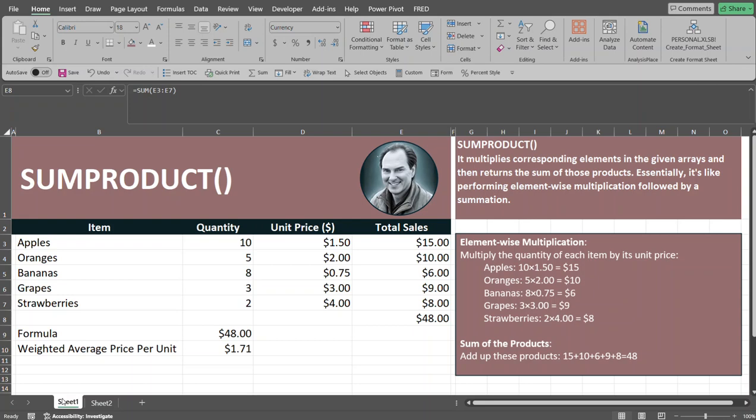Well, basically, if you look over here to the right, it multiplies corresponding elements in given arrays and then returns the sum of those products. So essentially, it's like performing element-wise multiplication followed by a summation. Let me give you an example. Multiplying corresponding elements, what is that?